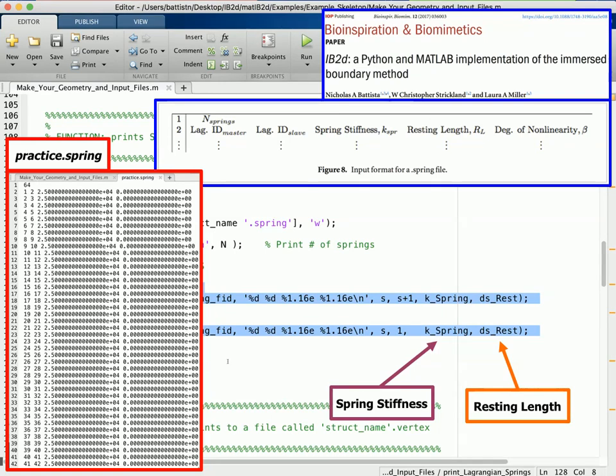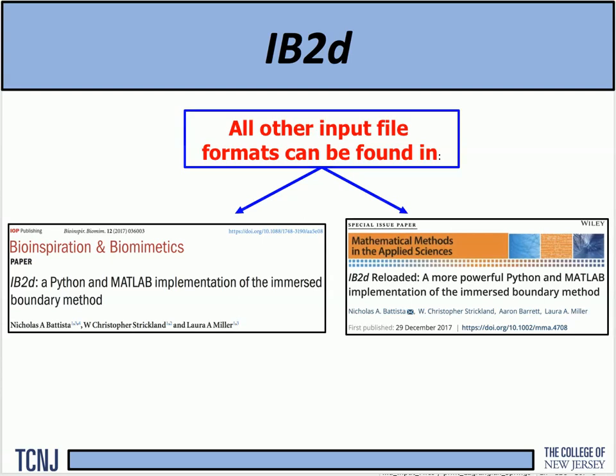Remember, for this particular simulation, we just needed a .vertex and .spring file. But if your model includes any other type of fiber models, you'll need to include input files for those as well. And those file formats can be found in those papers I've showed you earlier. On a fun note, all of these input file formats are consistent with the input file formats in Boyce-Griffith's IBAMR package. However, there are some fiber models, as previously discussed, that are in IB2d that are not yet in IBAMR.